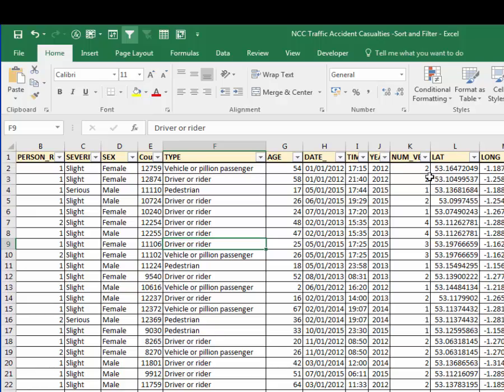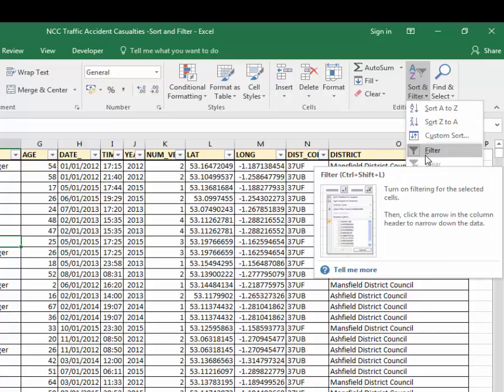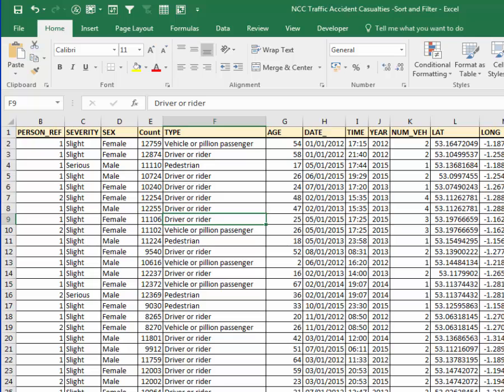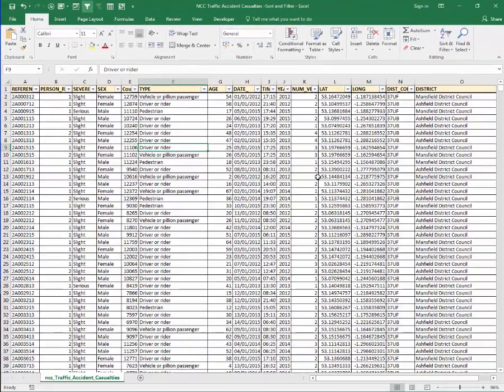Now, if you need to turn the feature off, you simply go to sort and filter and click the filter button again. You'll notice the buttons in the header row disappear. On, off. If you turn the filter feature off, any filters you have applied are removed and you're looking at every row of data. Right, so let's turn the feature back on and let's look at our first issue.